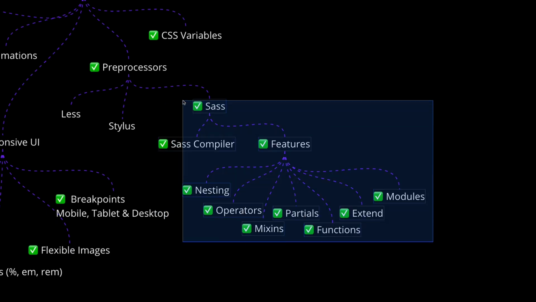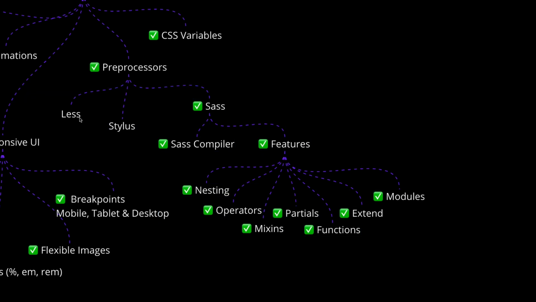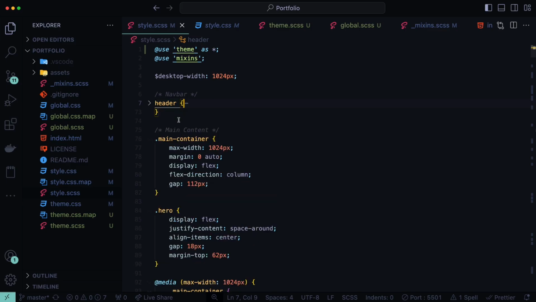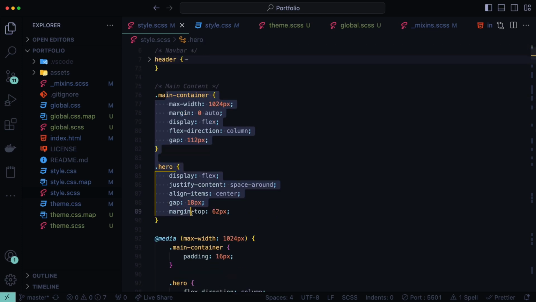And Sass is just one of the preprocessors. There are many more like Less, Stylus, and others. But you don't need to learn every CSS preprocessor that's out there. And once you know one preprocessor, it's very easy to get started with others. And in our project, we only converted the header styles to the SCSS format. The rest of our styles are still in pure CSS.